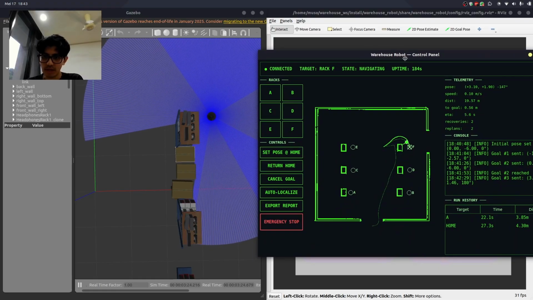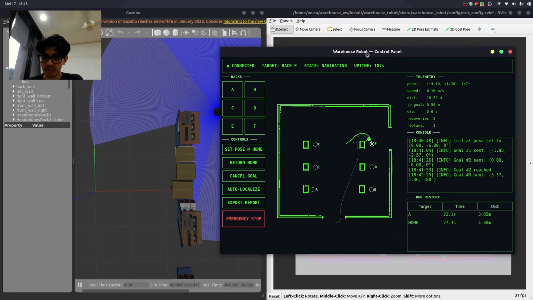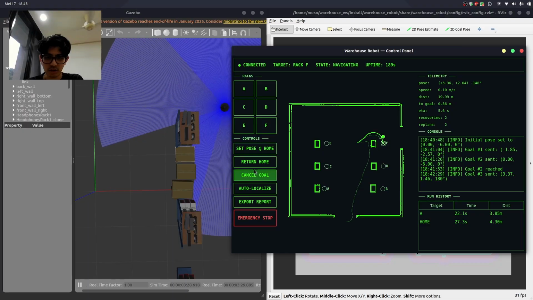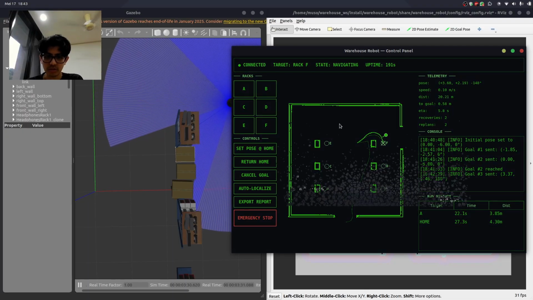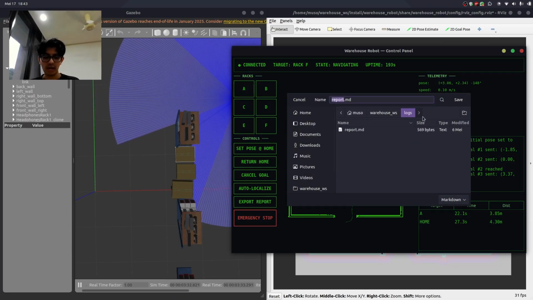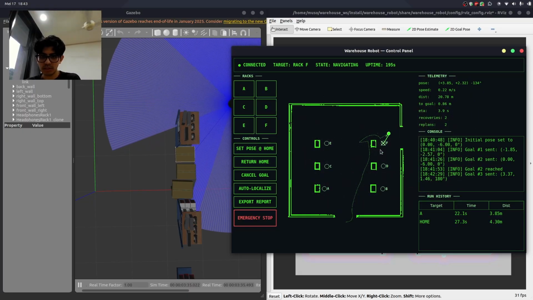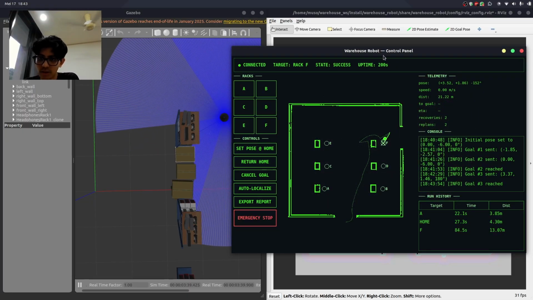Okay, one thing I would like to show before ending the presentation here is this feature right here. Export reports. I can use this to save data that has been collected throughout this whole simulation, such as this time here and distance values.